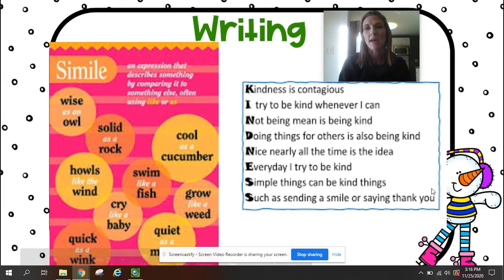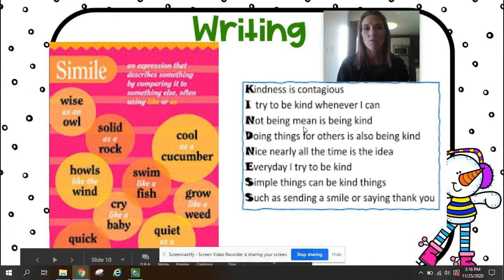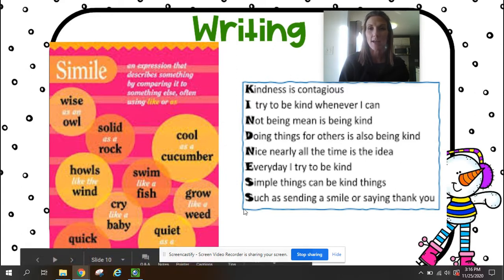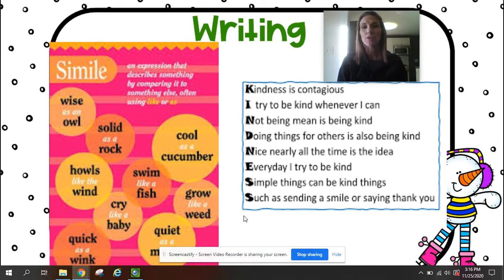So you can see that this poet wrote the words of the poem using the letters in kindness. That's called an acrostic poem, and that's what you guys are going to try out today.